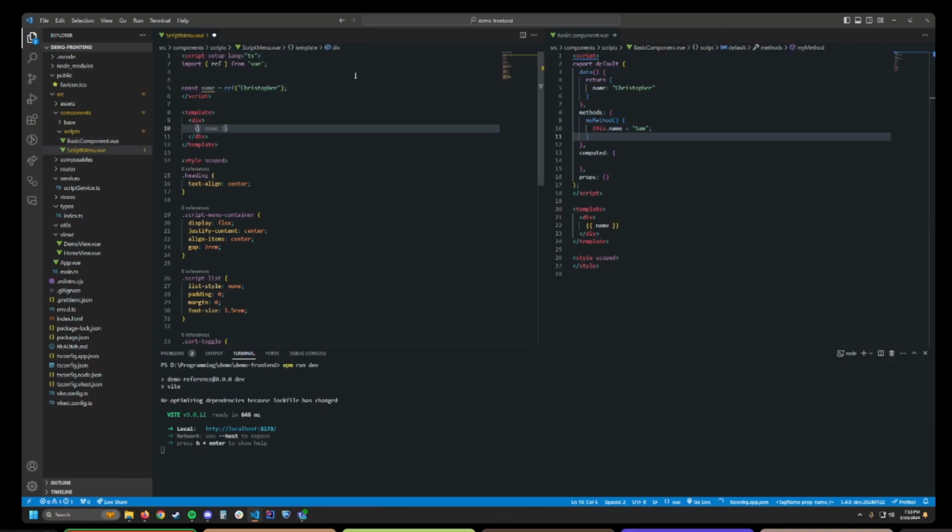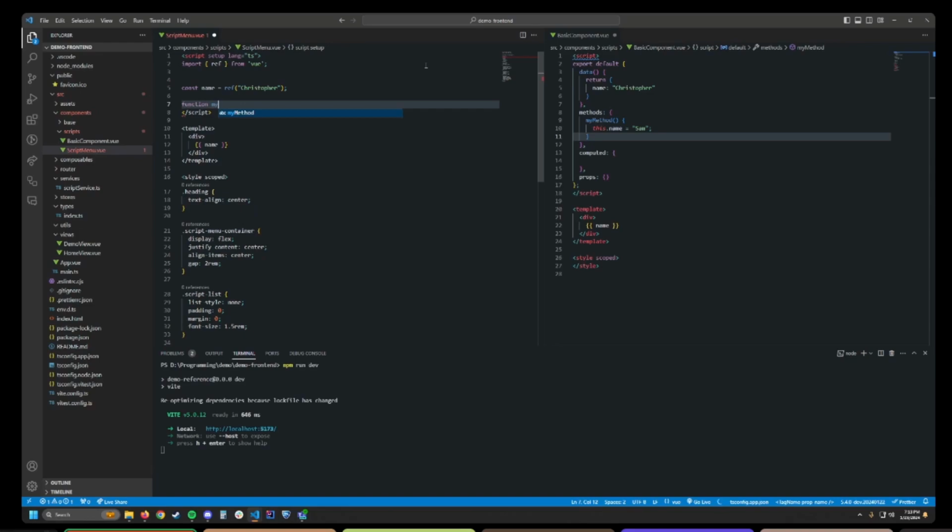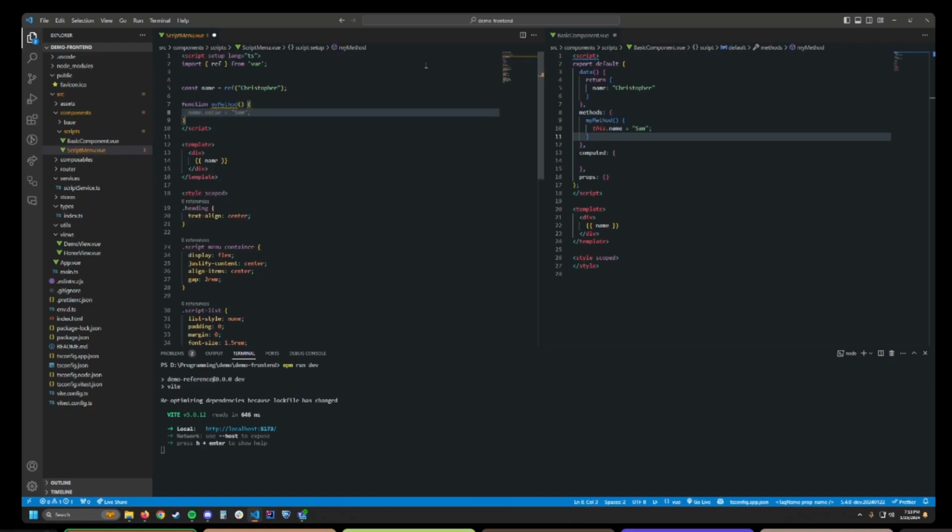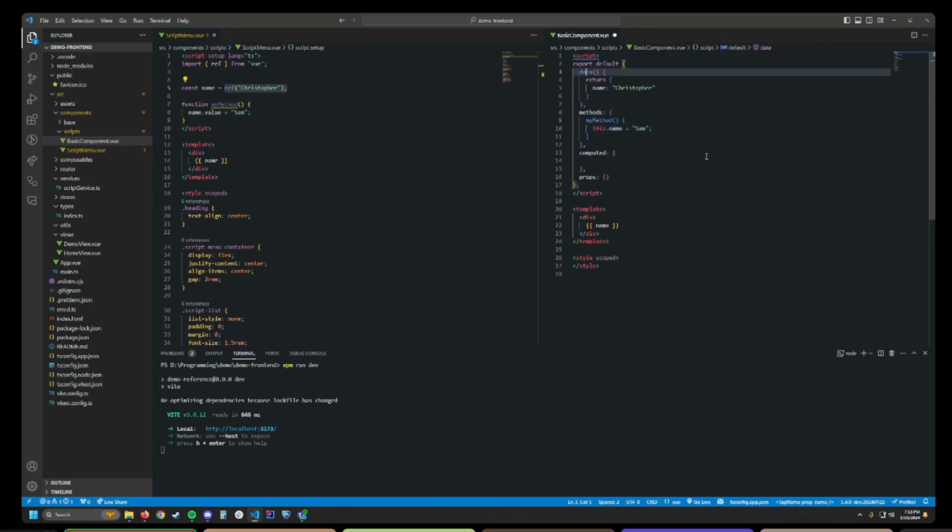In the composition API, it's exactly the same for using it in the template. The only difference is if I want to set it now, I could create a function, my method, and I could say name.value. So value is how we unwrap the reactive object. And here we're using this to refer to the data, the current scope. So it's pretty similar in that regard. You just have to remember you're unpacking with value.